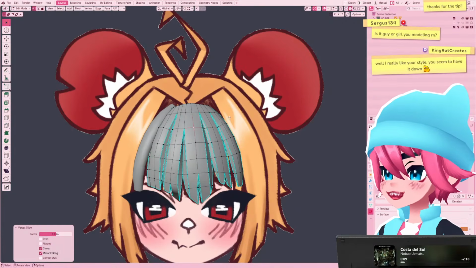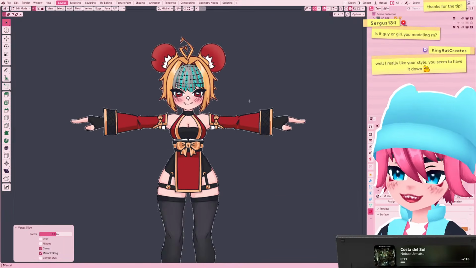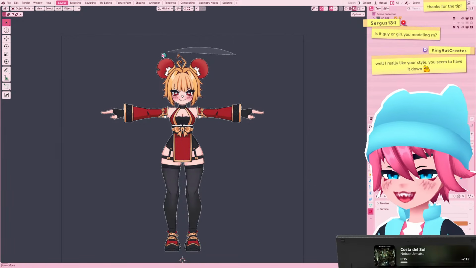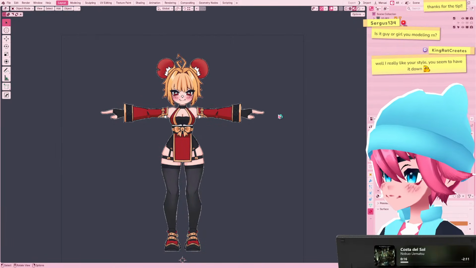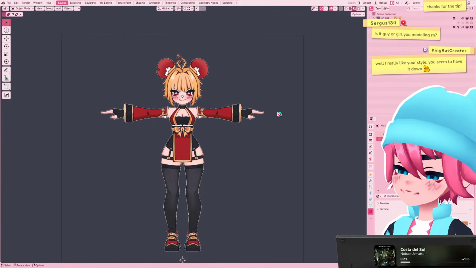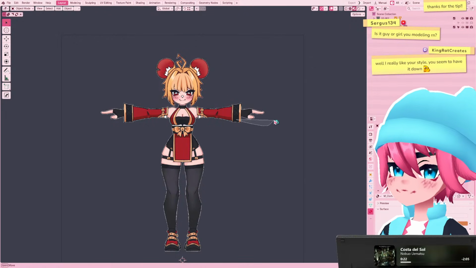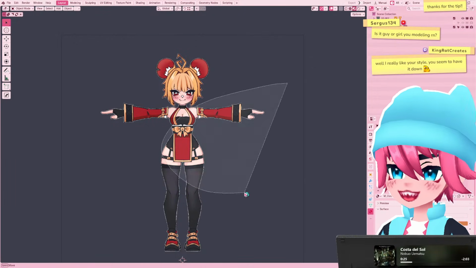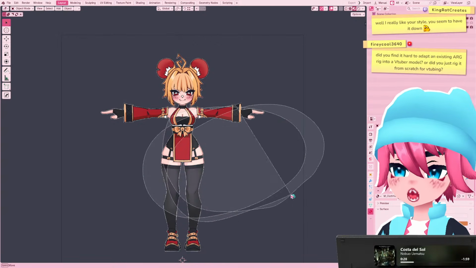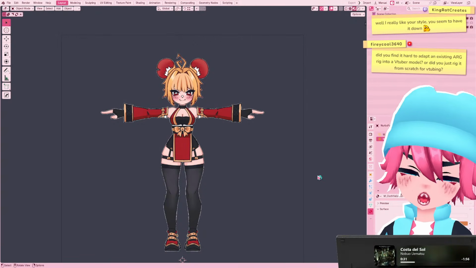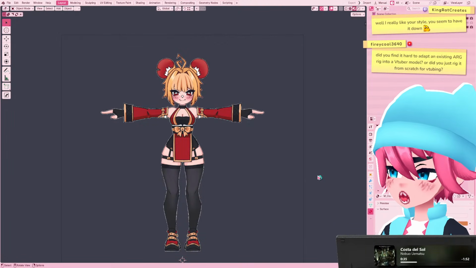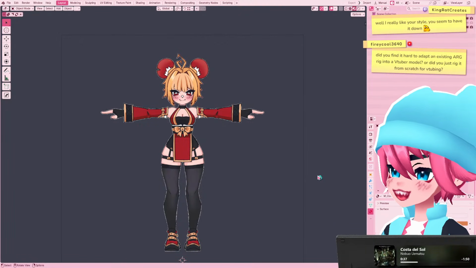Is it a guy or a girl you're modeling right now? So this is the full character design that I'm modeling out. Well, I really like your style. You seem to have it down. Thank you, thank you. I didn't have this style figured out before I got into the low poly stuff. I kind of just worked on this as I was learning. I feel like it's something I started developing more in the recent few months.